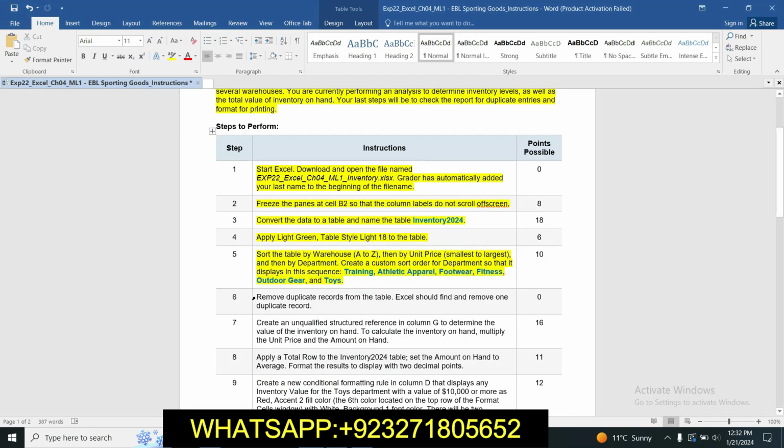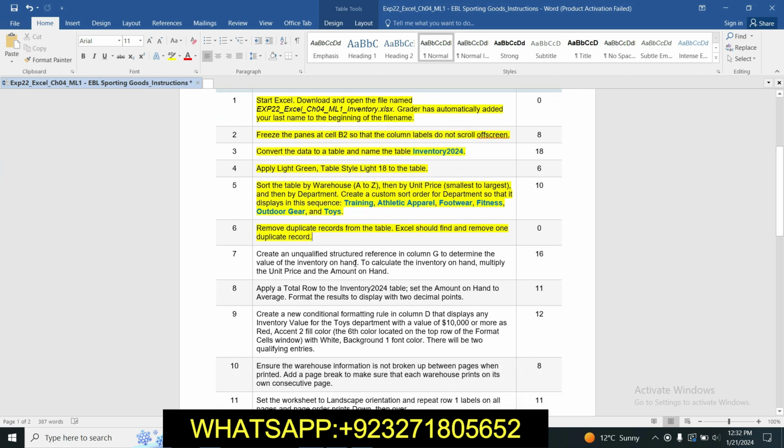Step number 5 is completed now. Move to the next step, that is step number 6. Step number 6 is about removing the duplicate records from the table. Excel should find and remove one duplicate record. Basically, in this step, we have to find and remove the duplicate records from our table, and Excel will find just one duplicate record from our table.